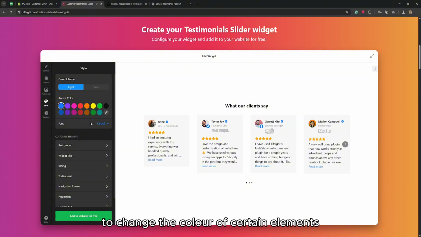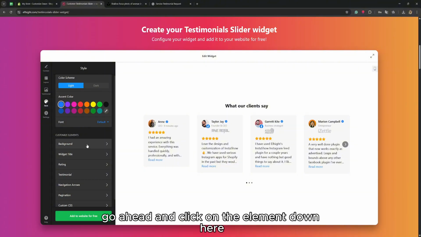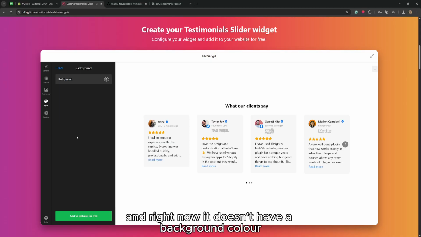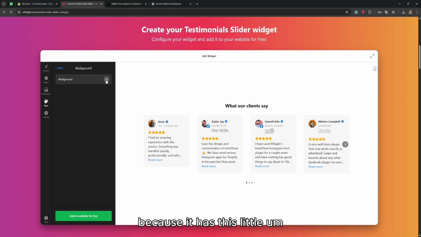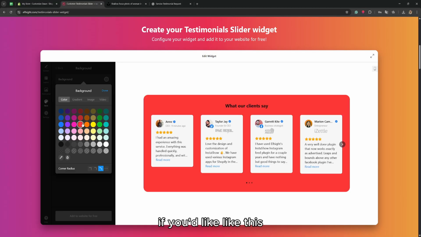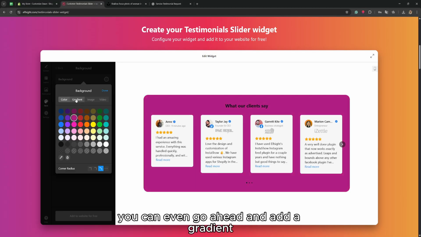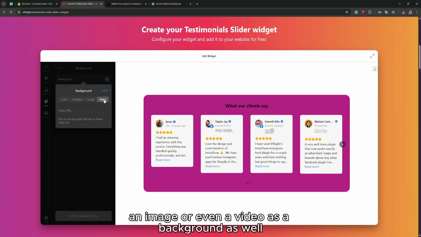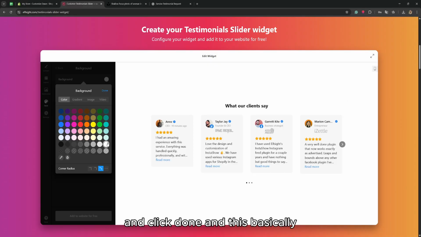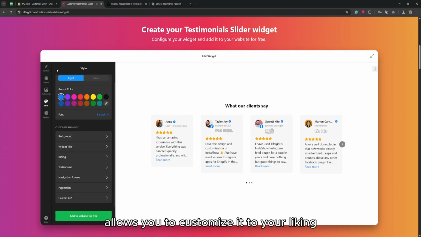To change the color of certain elements, go ahead and click on the element down here. Let's say the background color. Right now it doesn't have a background color because it has this little symbol right here where it says it doesn't have a color, as you can see down here. But you could, for example, go ahead here and add a background color if you'd like. You can even add a gradient, an image, or even a video as a background as well. I'm just going to go ahead and select white and click done. And this basically allows you to customize it to your liking and your branding if you like.